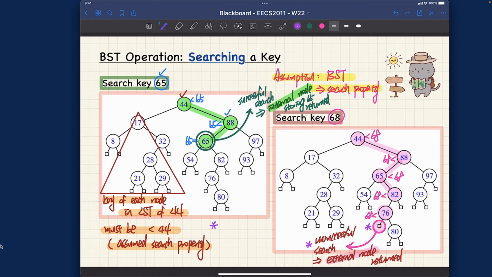Okay, let me put a star over here. Returned external nodes. You know what? I shouldn't say replacing. Let me be more precise. I should say storing this external node with the key 68 maintains the search property. Right, let me just make a little bit more space for myself, and then I'll write it down properly. Maintains the search property.